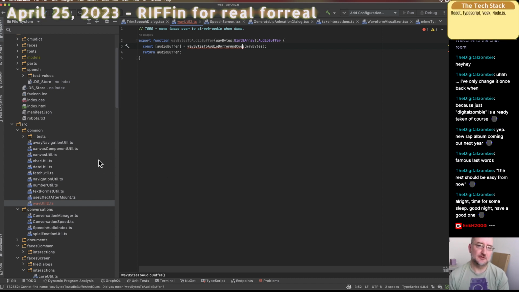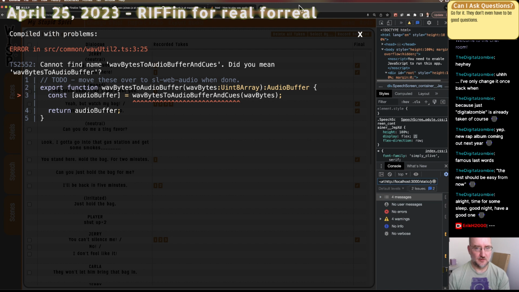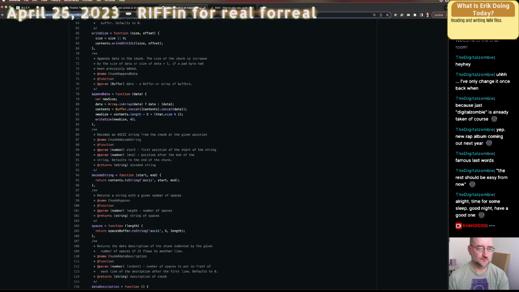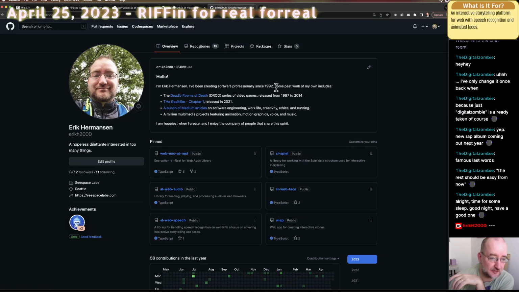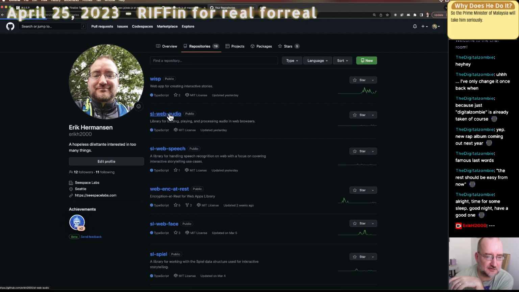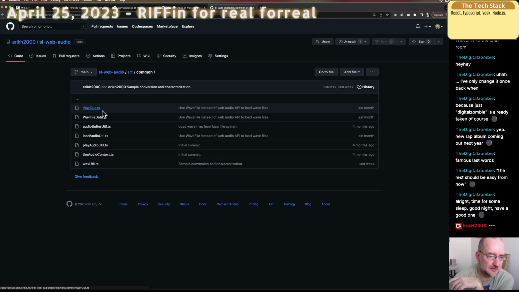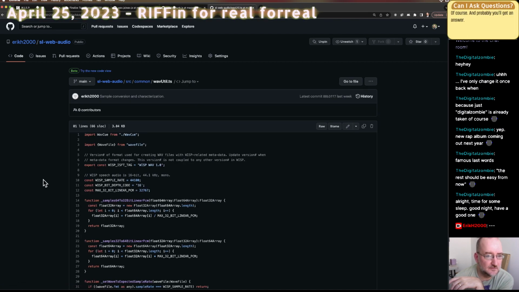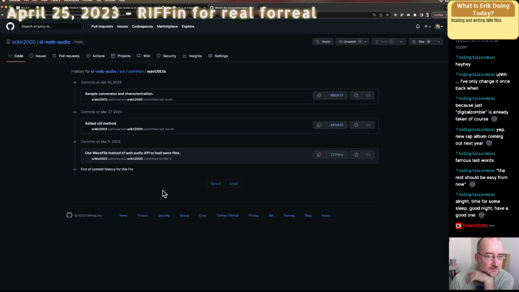So I already wrote an earlier version of this that didn't use the third-party library WAV file. And I think I'm going to revert to it. So I think I might as well go to my repository view on GitHub. And let's check that file for past revisions, SL Web Audio, common WAV util. And let's look at the history. Here it is.